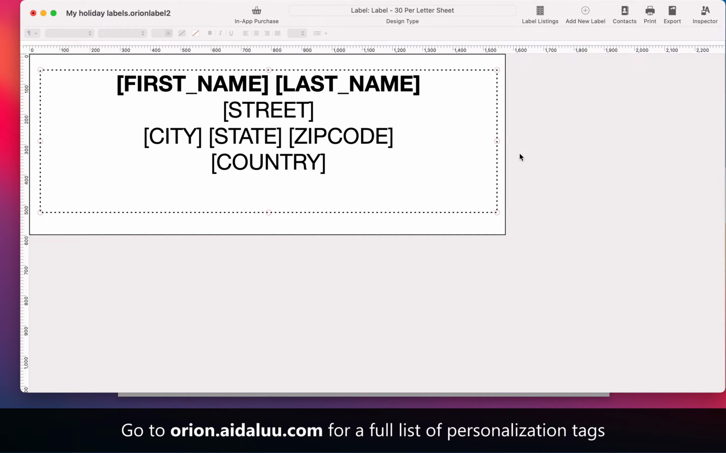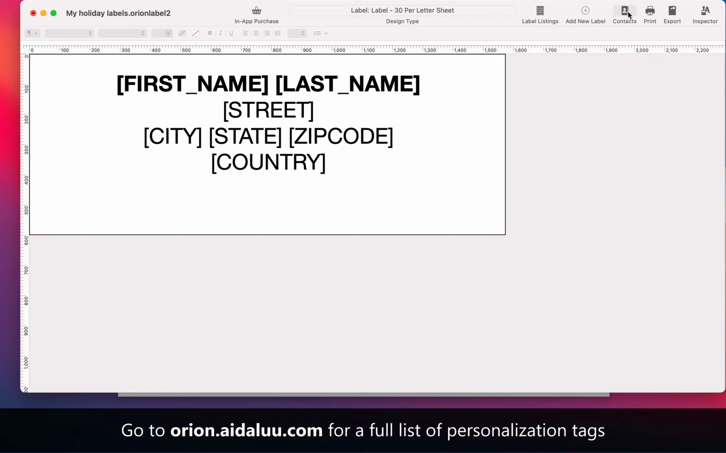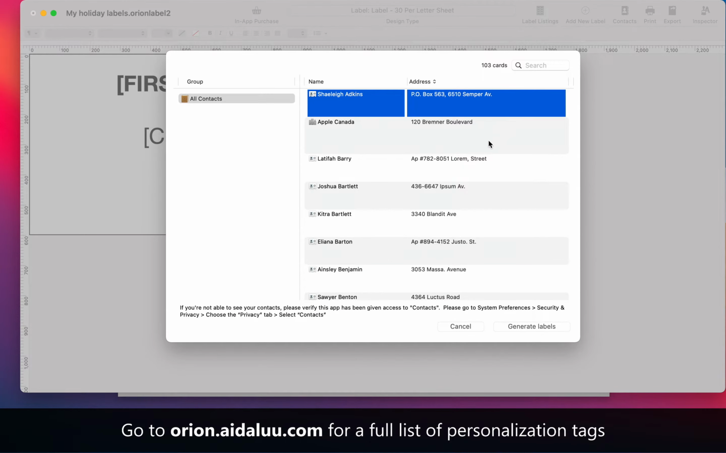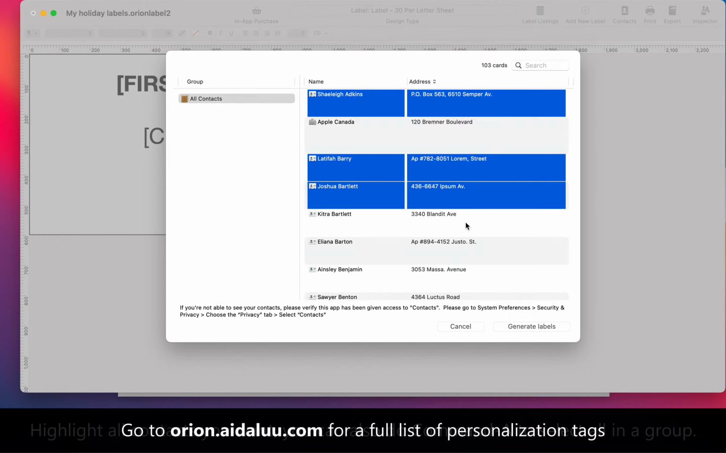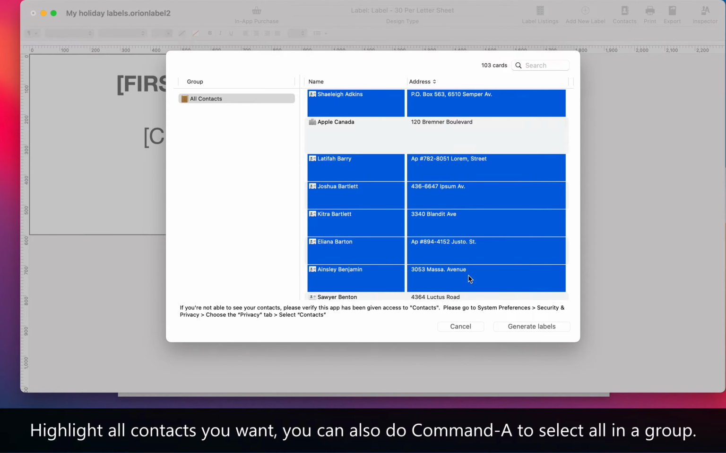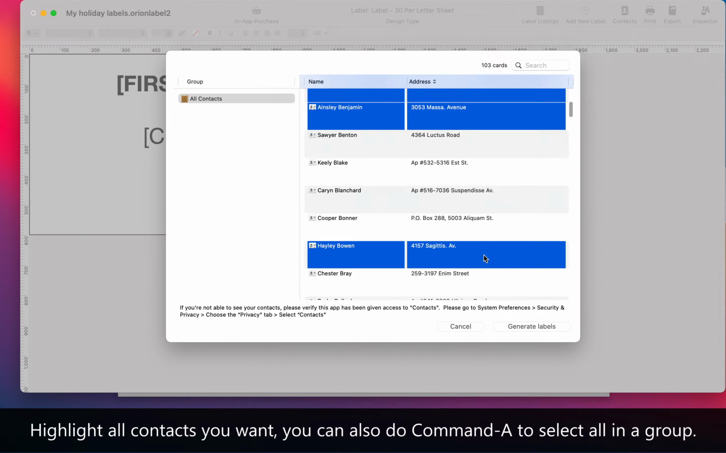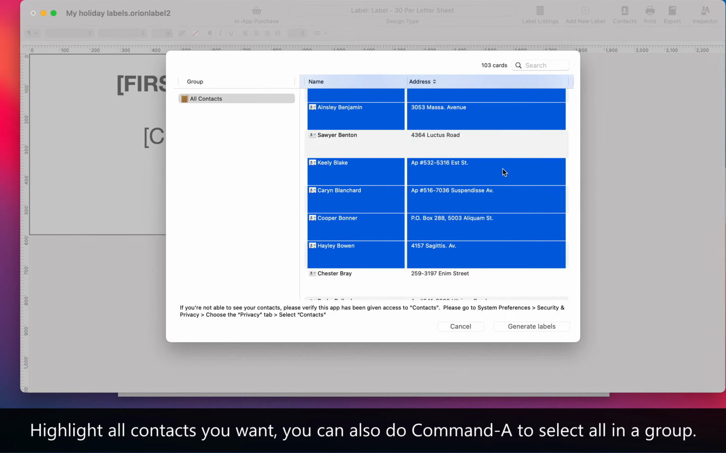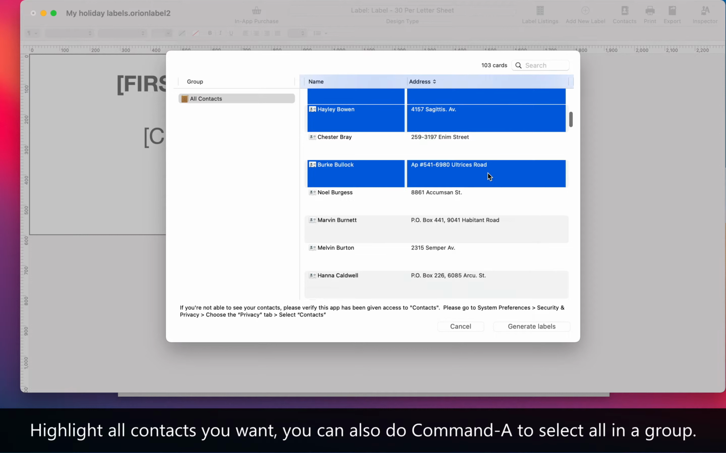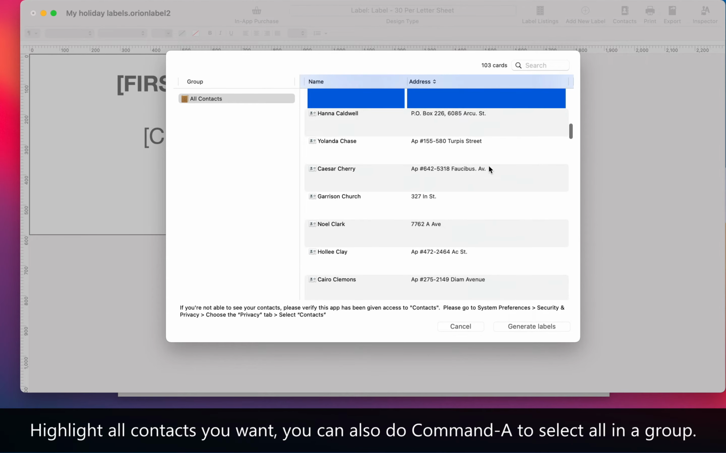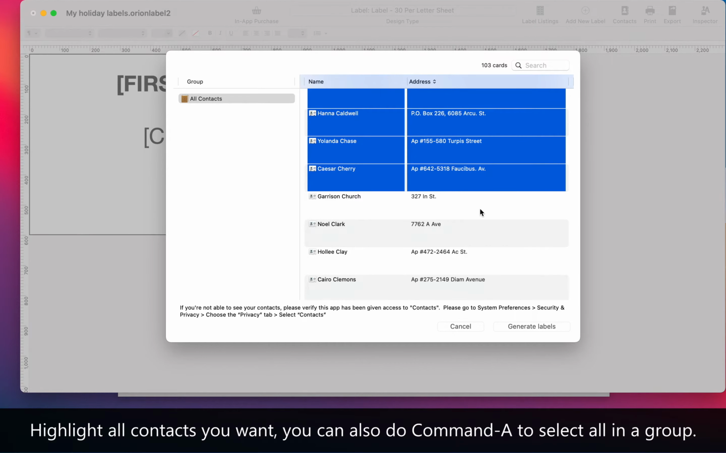Next, let's go to Toolbar and choose the Contacts button. Select all the contact names that you wish to create labels for. Choose Generate Labels when you are ready.